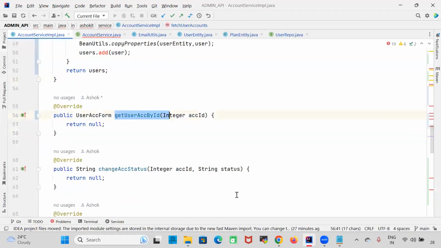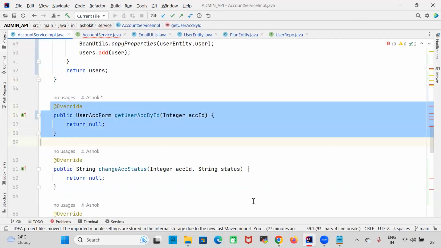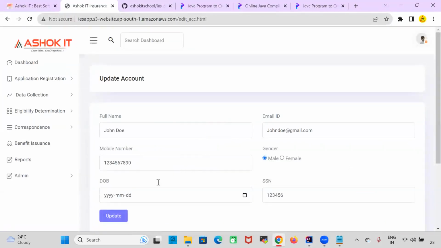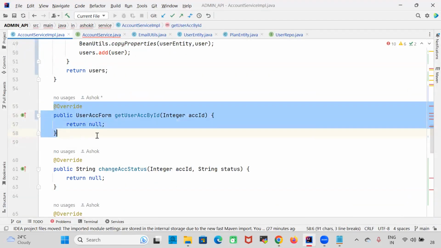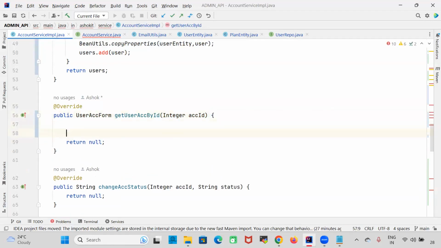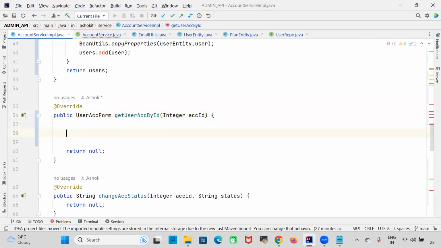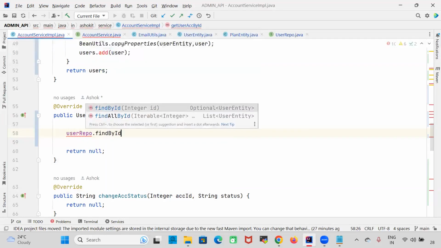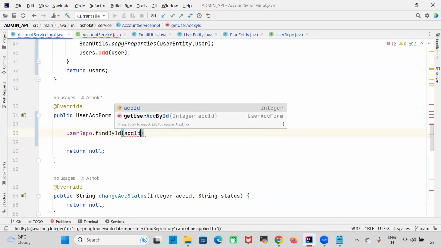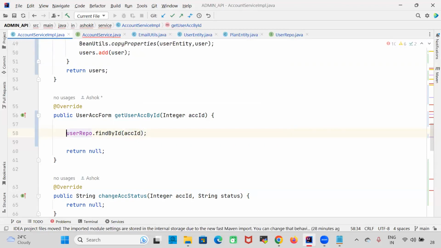Then get user account by user ID. What is the purpose of this method? When the user clicks on the edit option, we need to retrieve the record and display it in editable mode. So for that, based on the user ID, we need to get the user account. Okay. So how to get that user record based on the user ID? userRepo dot findById. So I'm going to pass the account ID, the primary key, as a parameter.